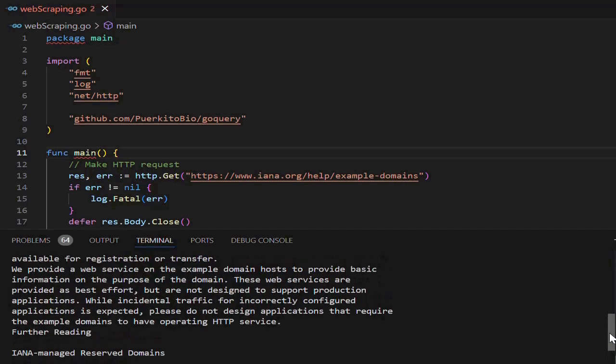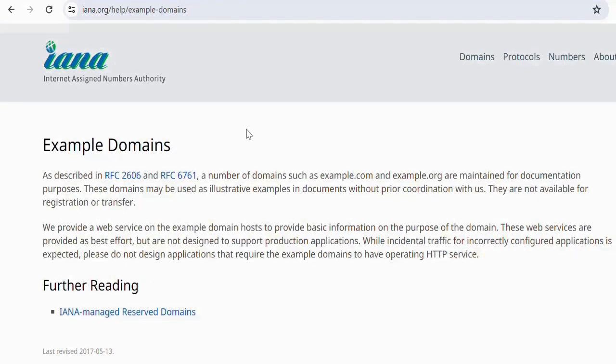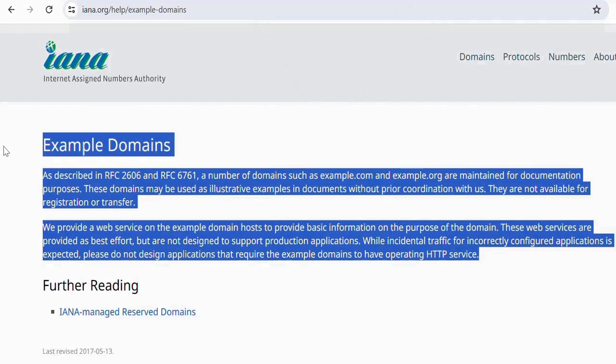And here we got all the text that I want to extract. The data I wanted to extract was example domains, and then as described in RFC 2606, this, and we provide a web services on the example. This complete text I'm getting as an output here.